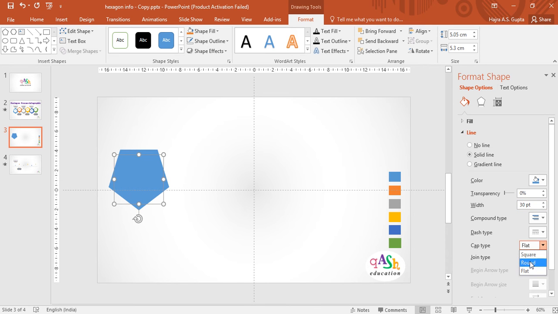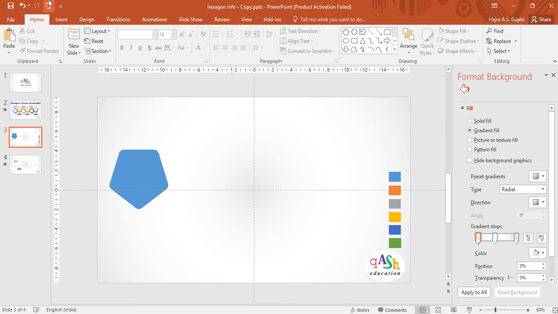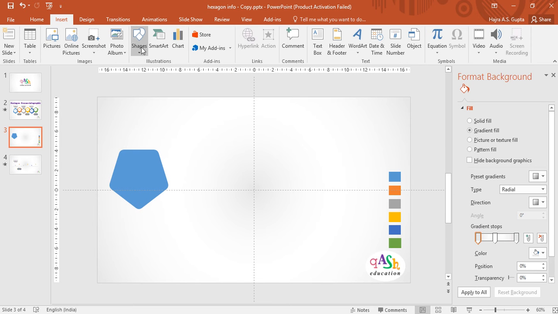In cap type, select round. In join type, select round. Now you will have a rounded edge pentagon. So your basic object is here. Now you need to insert the circles.